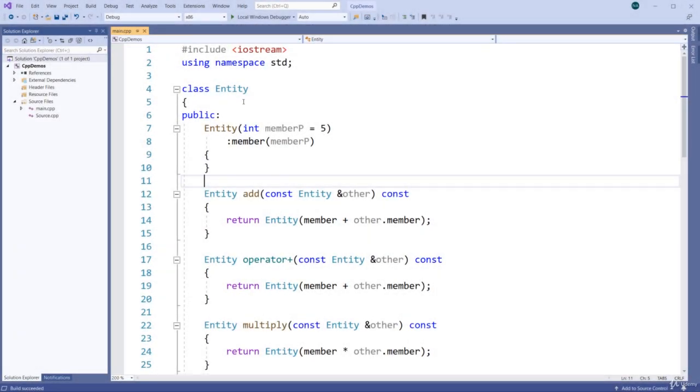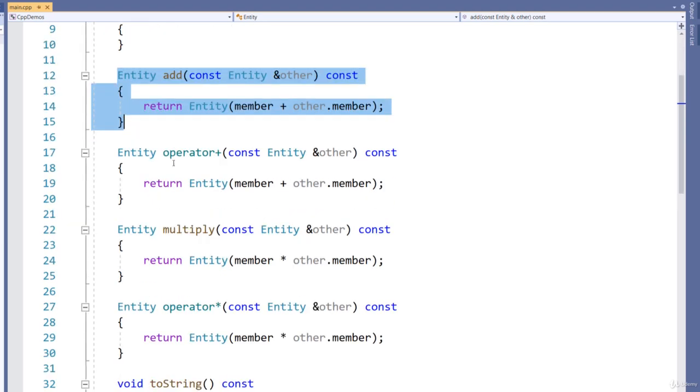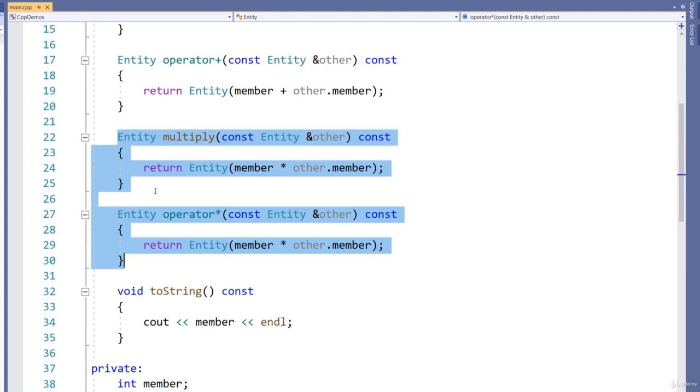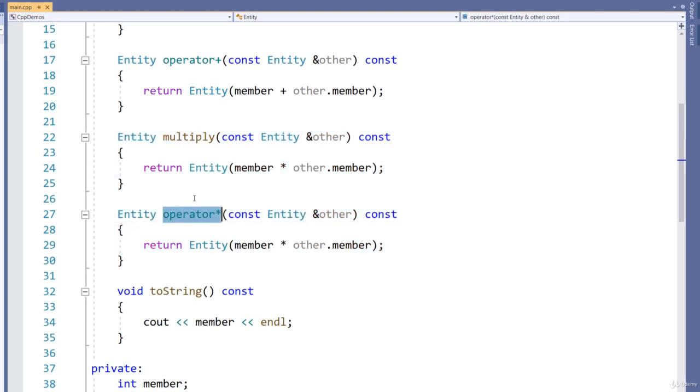Okay, I'm back. I'm in the entity class again. We have the constructor, the add function, the overloaded addition operator, and here I have two more functions: the multiply function, and then I've also overloaded the multiplication operator. So you can see it's very similar. The parameter is basically the same, a reference to a constant entity. It's going to return an entity.